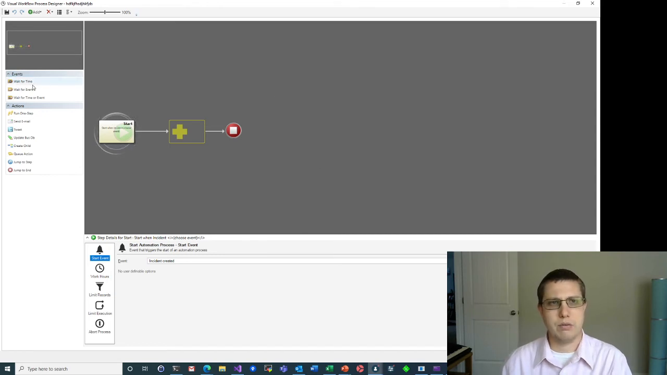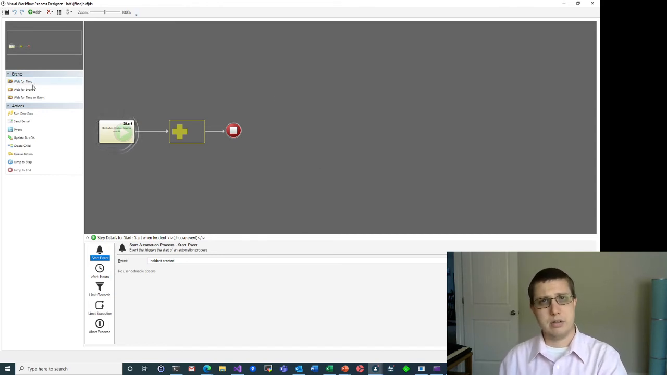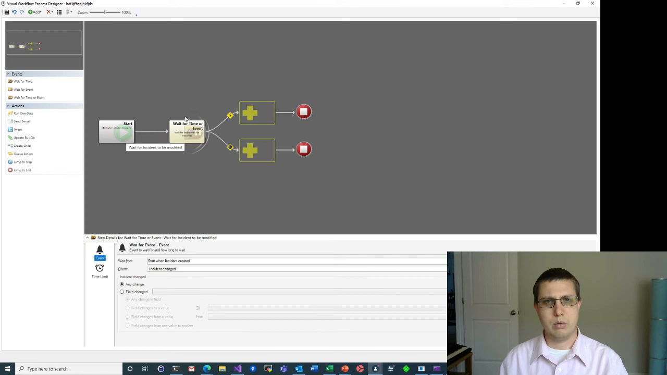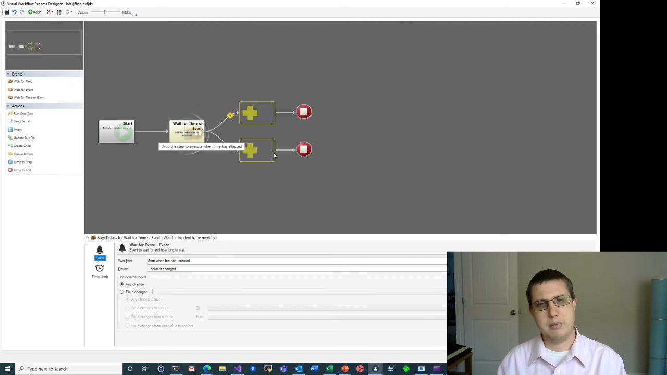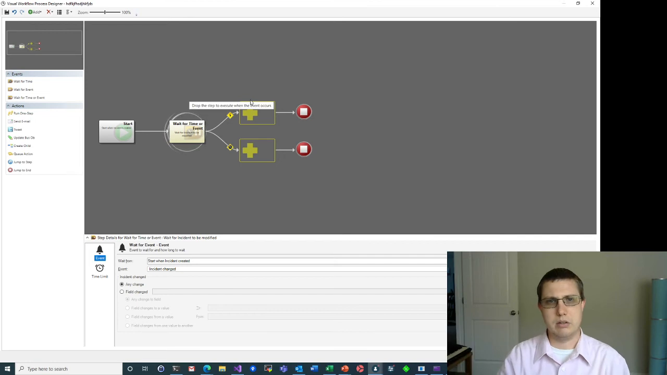But you basically have wait for time, which is kind of the after scenario. Wait for event, which is the when scenario. Or you can actually do a combination of both. So you can wait for time or event. And then if this event happens, it takes this path. If the time elapses, it takes this path. If the event occurs, this timer basically gets canceled out. If the time elapses, it won't even look for the event. It just ignores that. So one or the other paths will get taken.